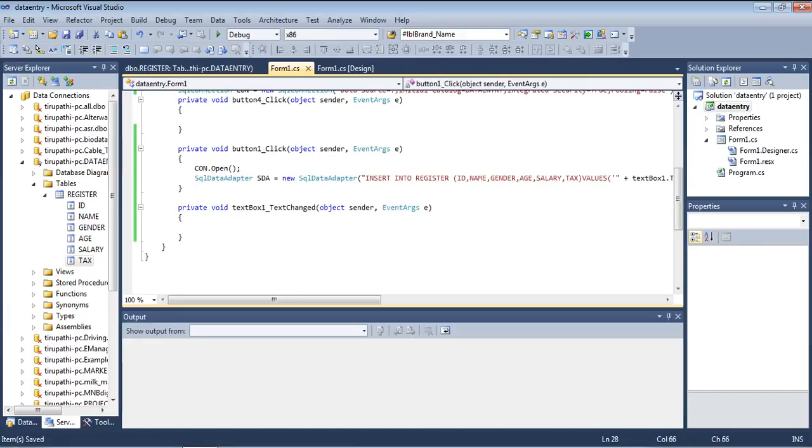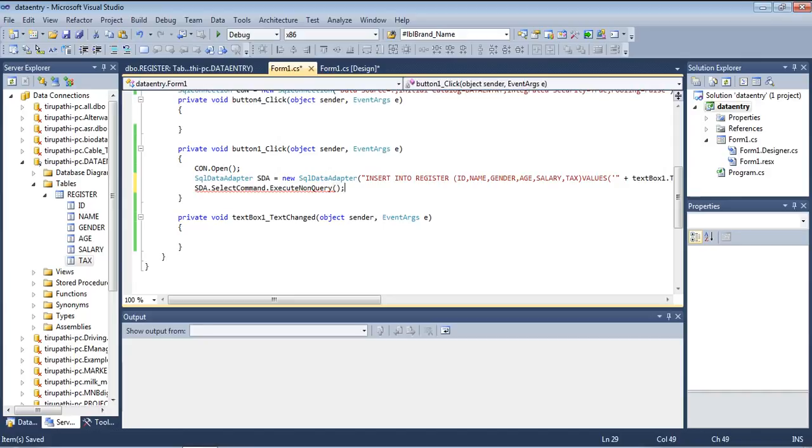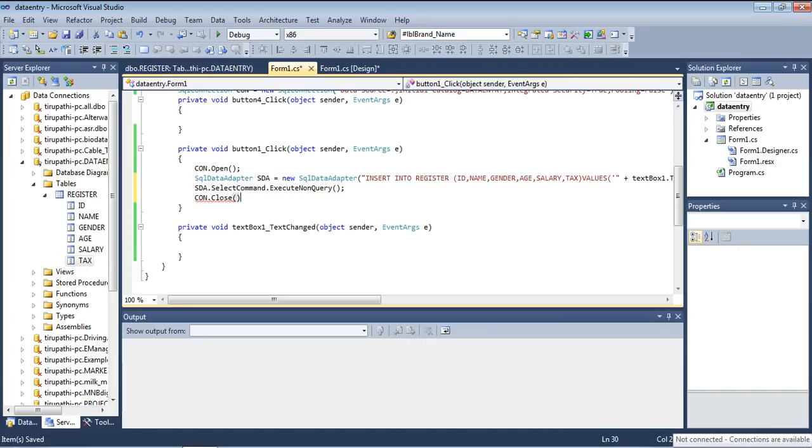And then finally we should declare SDA dot select command dot execute non query, because the data should be executed from this place. And then we should close the connection dot close. The pink color shows here, so the function bracket is opened and closed.